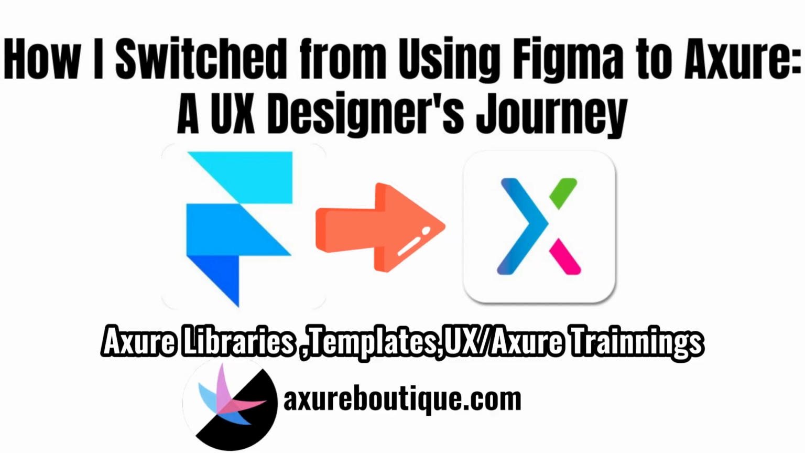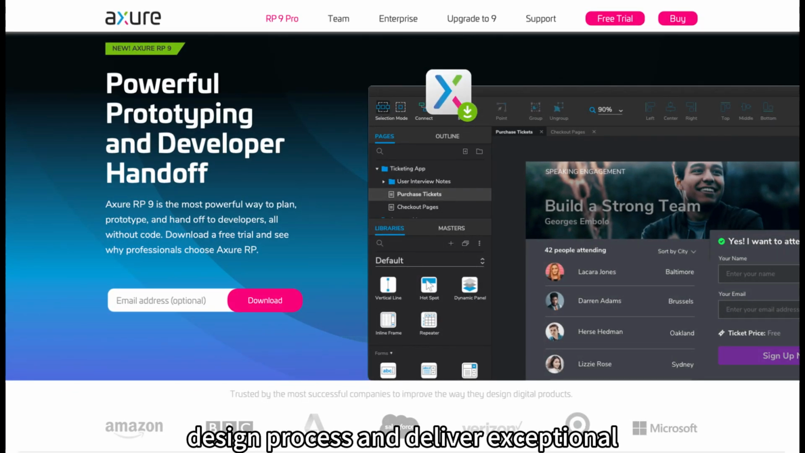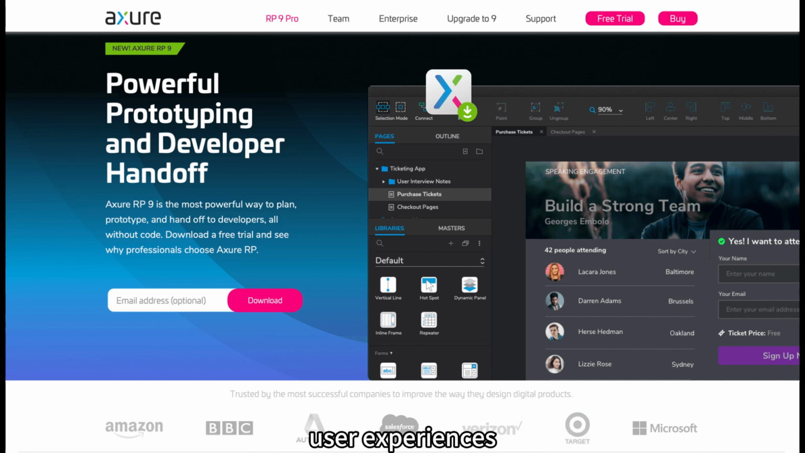How I switched from using Figma to Axure, a UX designer's journey. As a UX designer, I have always been on the lookout for the best tools to enhance my design process and deliver exceptional user experiences.